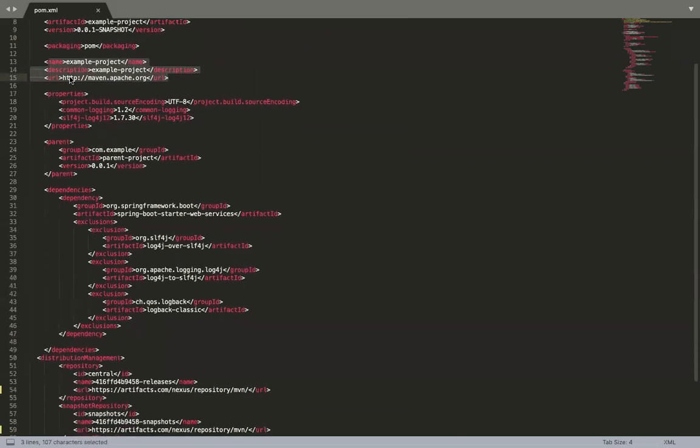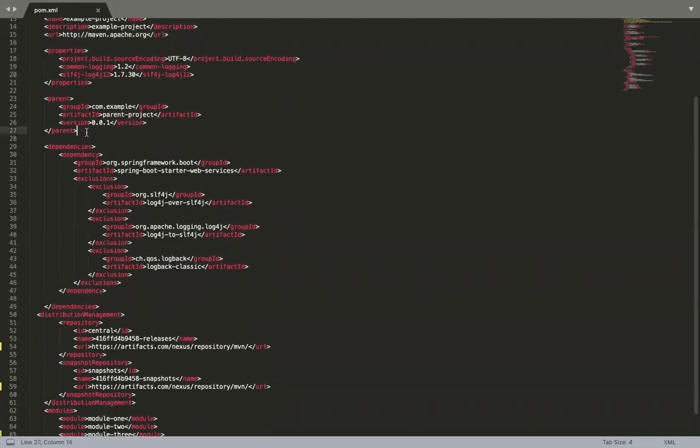And then the properties. In properties, we are defining what version we want to use for our artifacts, for common logging, for SLF4J. Now comes the parent. The parent tag works here for inheriting the dependencies or properties of the parent project in your current project. Basically it is inheritance: whatever your parent project has, it will get inherited here in your current project. That's how we define the parent tag here.